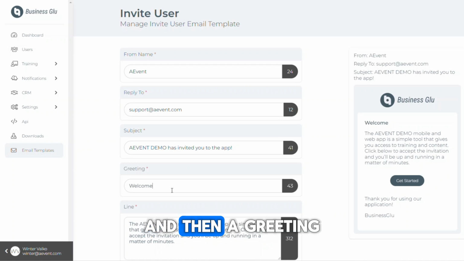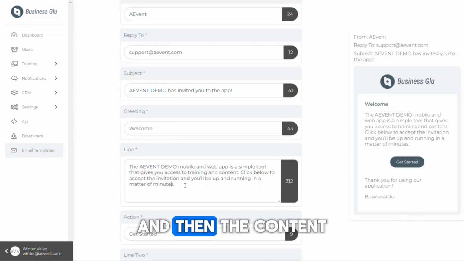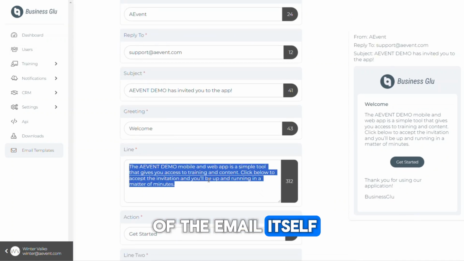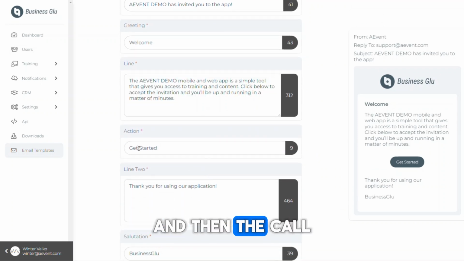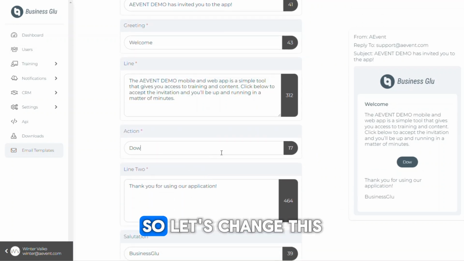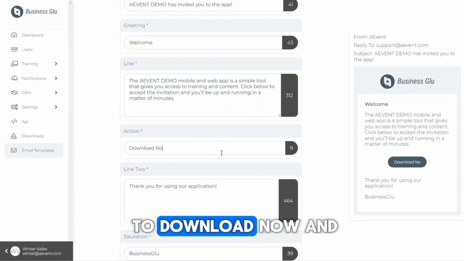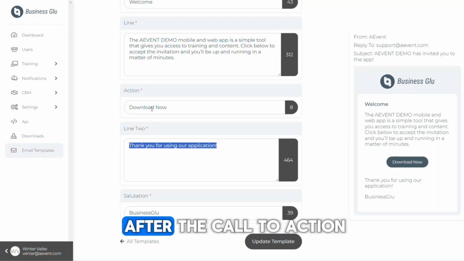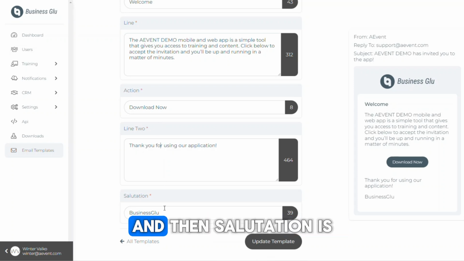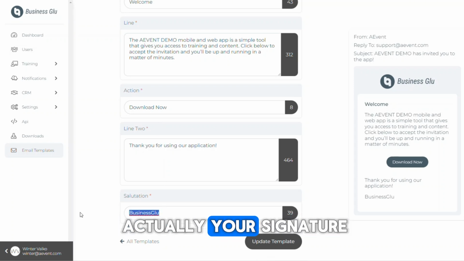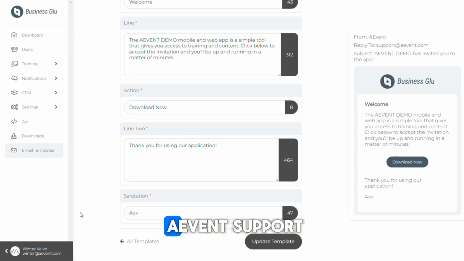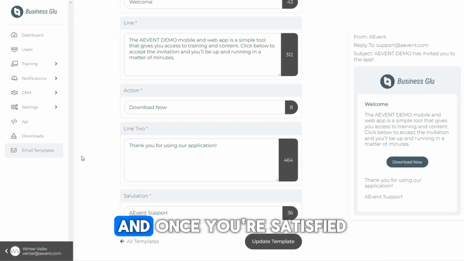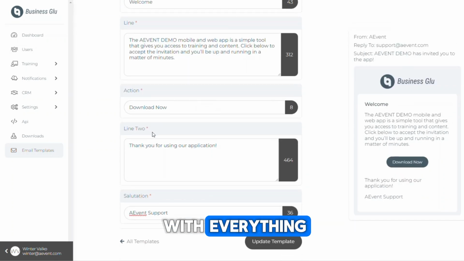registrants. And then a greeting, and then the content of the email itself, and then the call to action. So let's change this to download now. And then line 2, this is the message after the call to action. And then salutation is actually your signature. So let's put in a event support. And once you're satisfied with everything, don't forget to click on update.